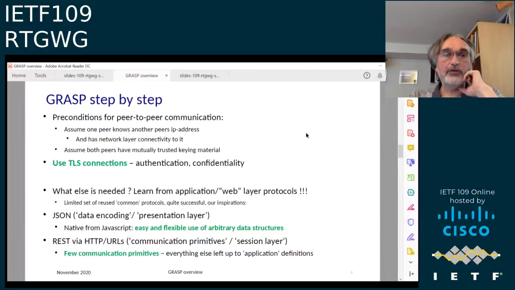So let's assume, and I'll get back to that in a later slide, the precondition for the secure peer-to-peer communications there. We've got the discovery, and we've got the mutual trusted keying material. So then obviously we've got the building blocks like TLS, or, if you can survive packet loss, DTLS, right? So that's authenticated confidential communication. We don't need to invent anything new in there, right? So then comes the question, what else do we need for a common east-west communication protocol?